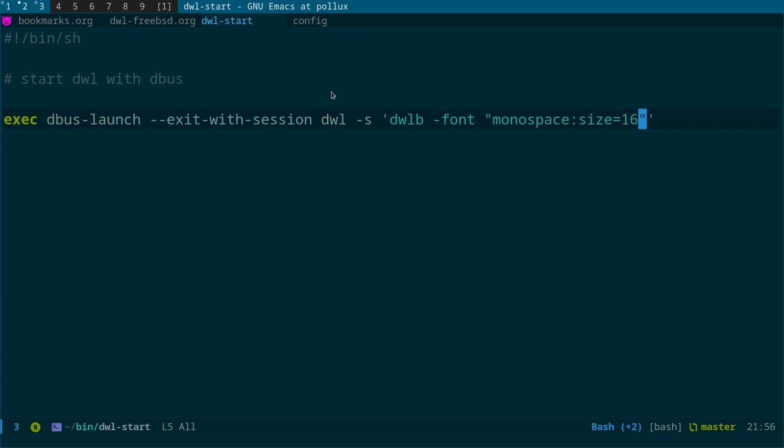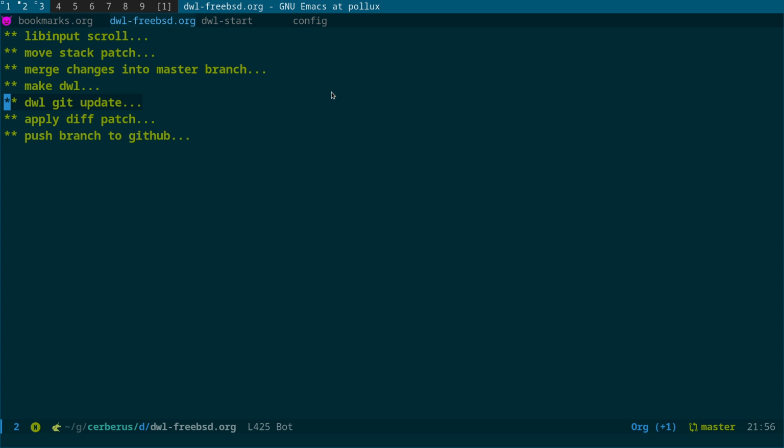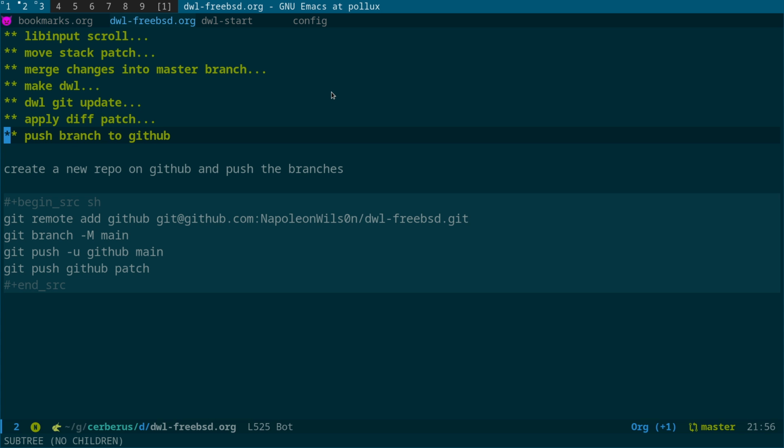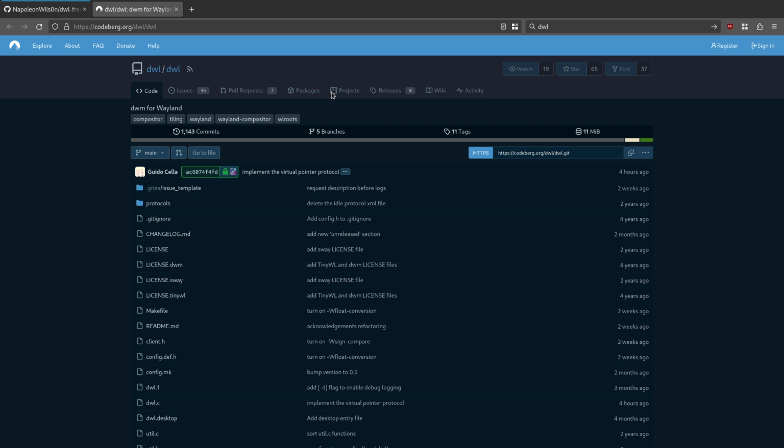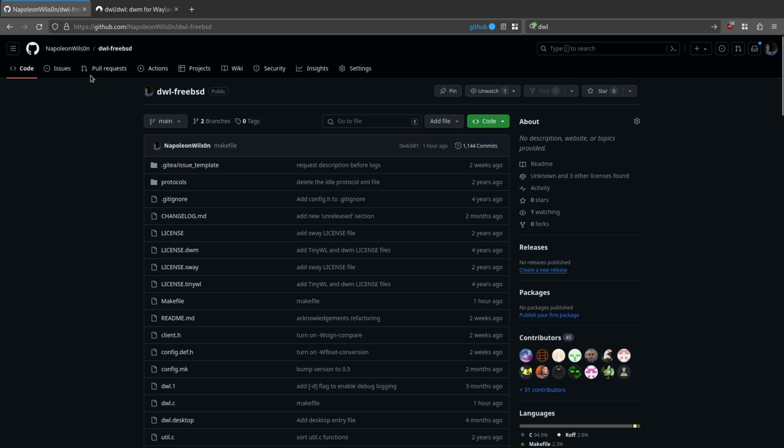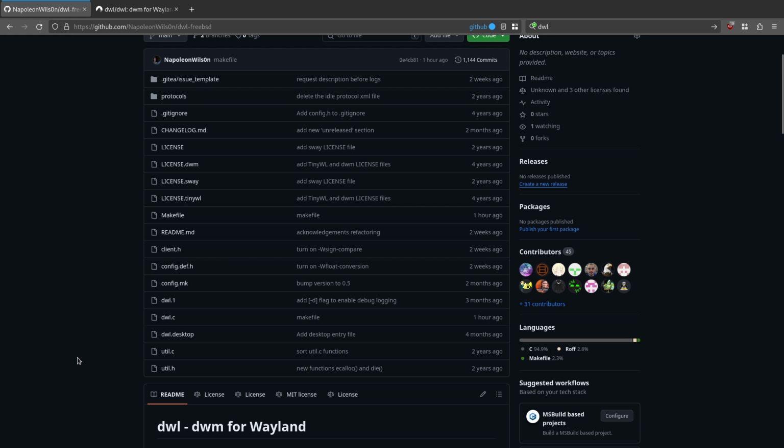And that's the DWL start. So, pushing the branches to GitHub. This is the next thing I wanted to cover, which is how you push this to GitHub. Now this is a bit weird, because I had this set up and it was showing the patch, but then it wasn't, for some reason.